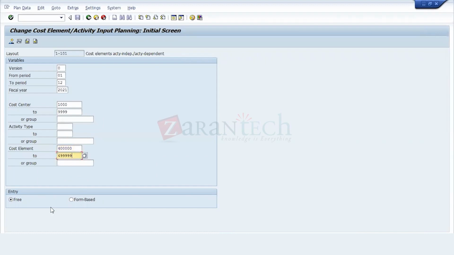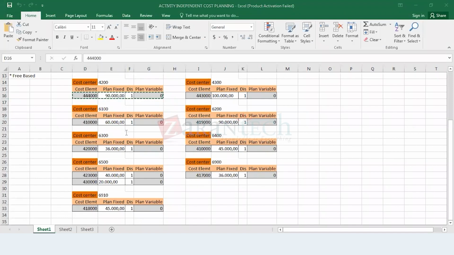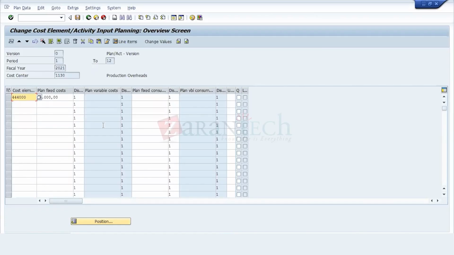and now usually for this planning, what we do is we will be selecting the free entry, right? So here we'll be selecting, I mean, this is a planning figure. We'll be selecting the relevant cost center for which we need to do the planning. For this instance, like production overheads, we are posting some planning figures for this cost center, for this cost element. What is this cost element? I'll just pick up this.